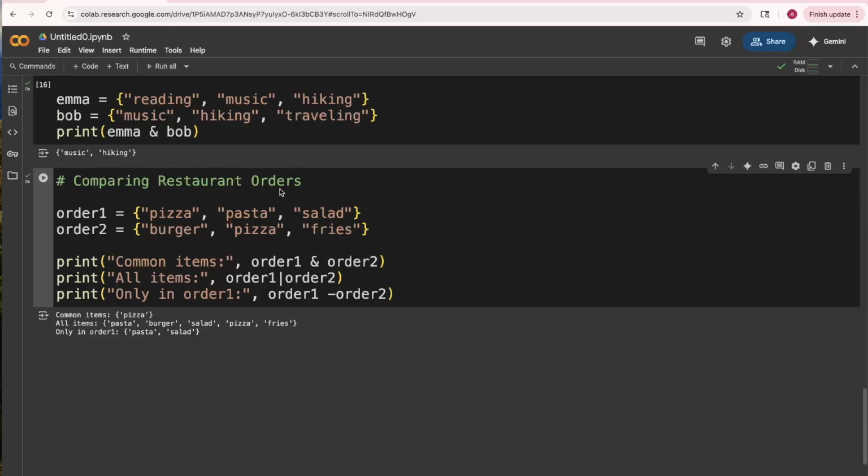So the common item in both orders is pizza. It appears in both orders. All items, those items that appear in either order 1 or order 2, those are all items. And the items that only appear in order 1, we have pasta and salad, so pizza is removed. So we can see what both people ordered, what's on the full menu, and what's unique to one order.